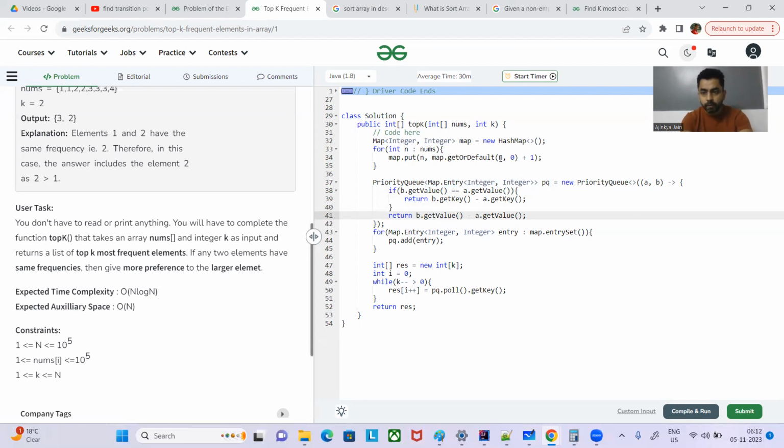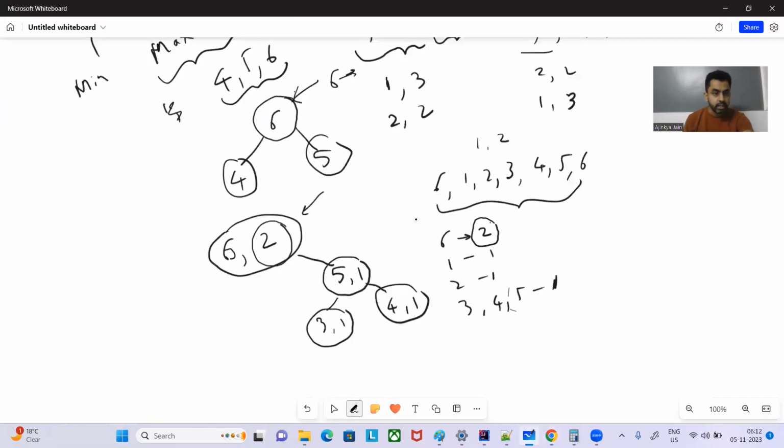And then we want to store the elements according to the top frequency, right? So what we are doing here is b.getValue. So what is b here? It is a map entry, right? And value is the frequency of that element. So we're going to store the top frequency. For example, let's say 2 comma 2 and 1 comma 3. These are the map entries.